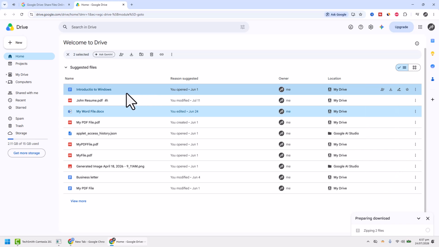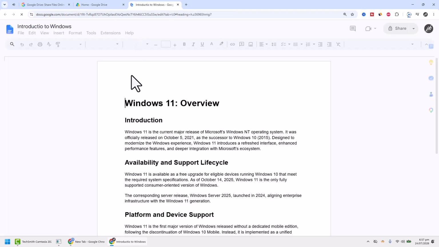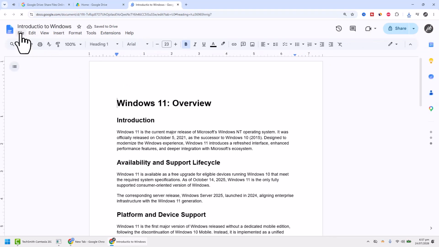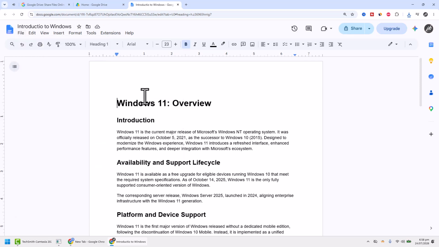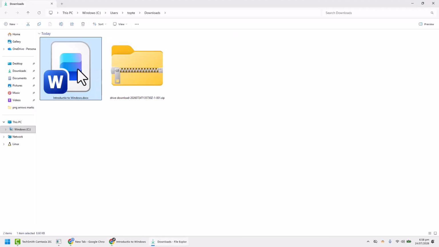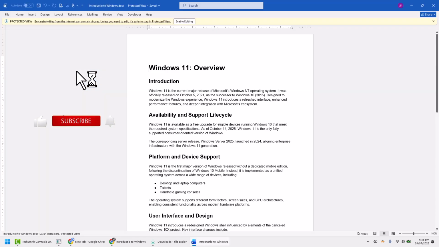You can also convert a document while you're editing it. Just open the Google Doc, click File, then Download and choose Microsoft Word.docx. The Word file will be downloaded directly to your computer and is ready to open in Microsoft Word. This is the easiest way to convert Google Docs to Word without losing formatting.